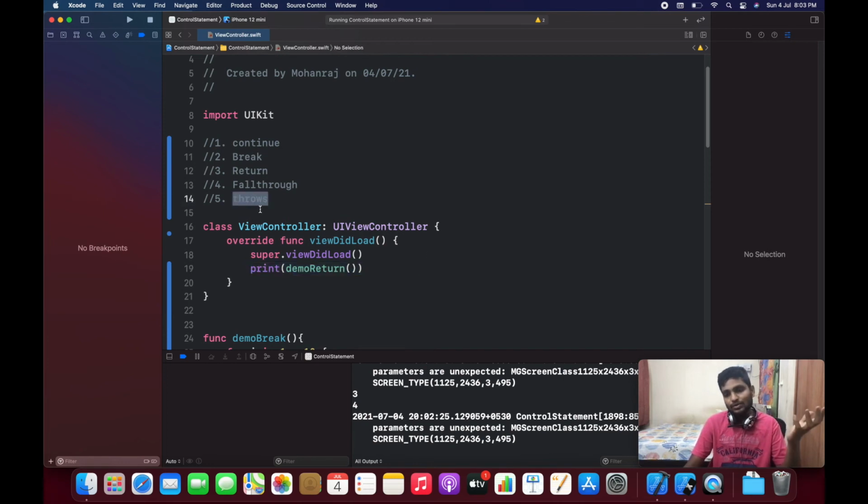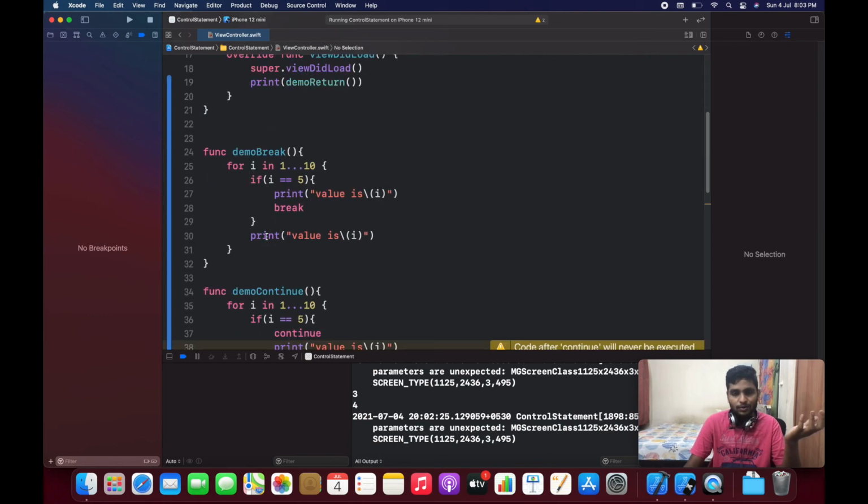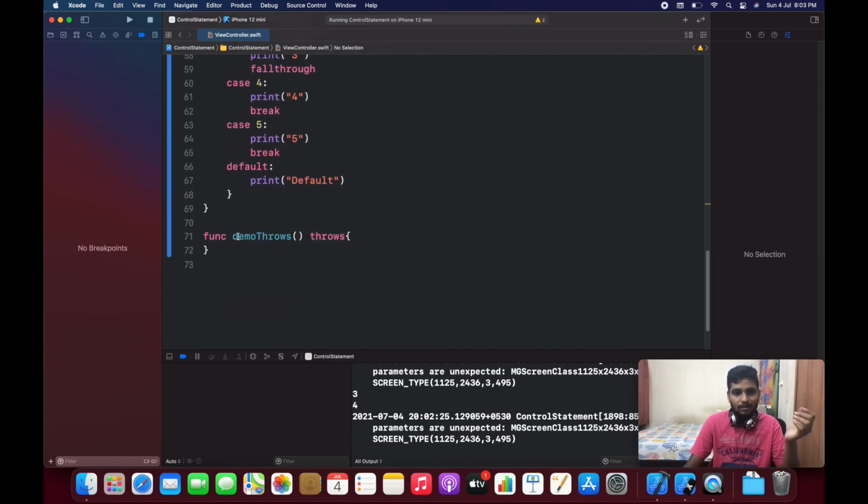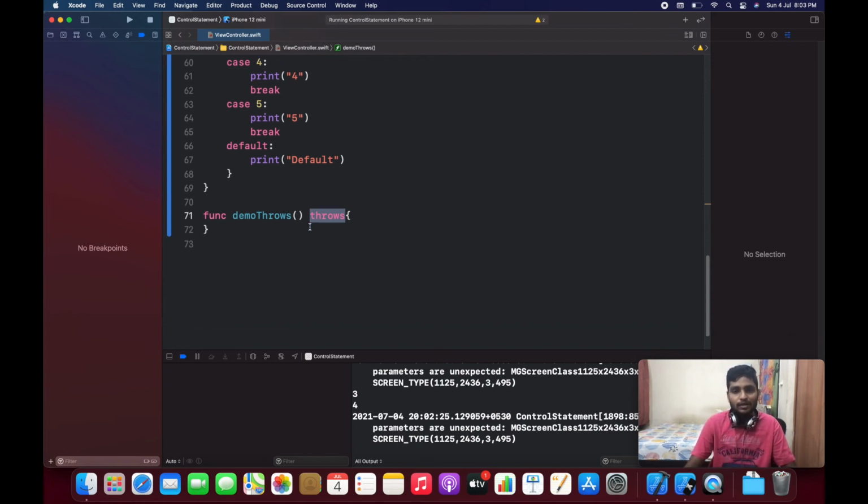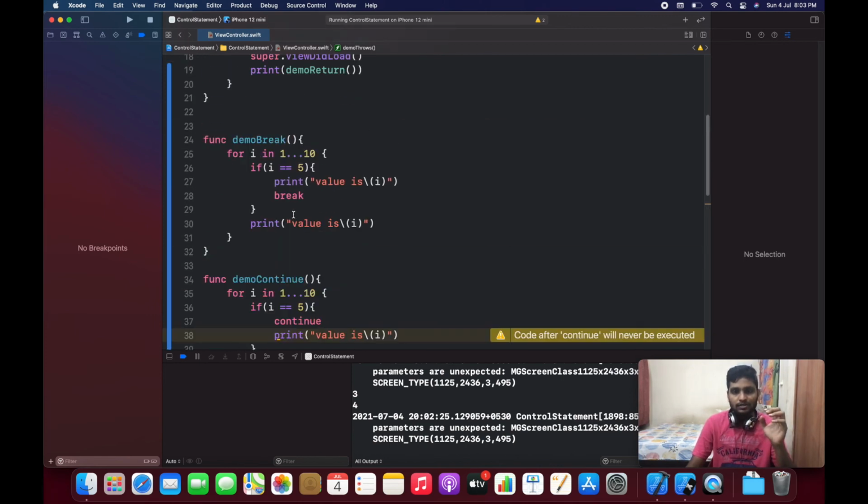And next, coming to the final statement, the fifth statement, the throw statement. Here I have written a function called demo throws, and it's going to throw some error. Throws are usually meant for returning error cases. This particular throws is usually used when you do some API calls, and throws play a very important role, and you can handle the error in the throw statement. So we can call this throw statement with the help of do catch.